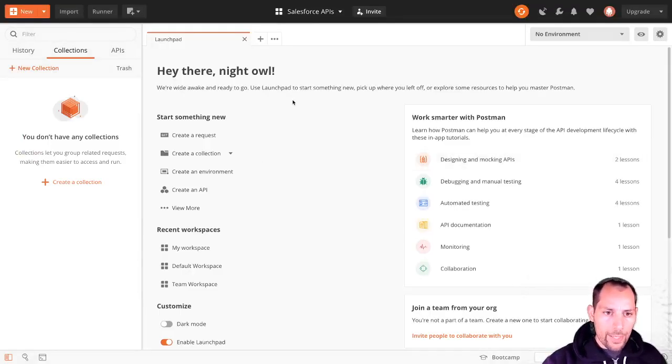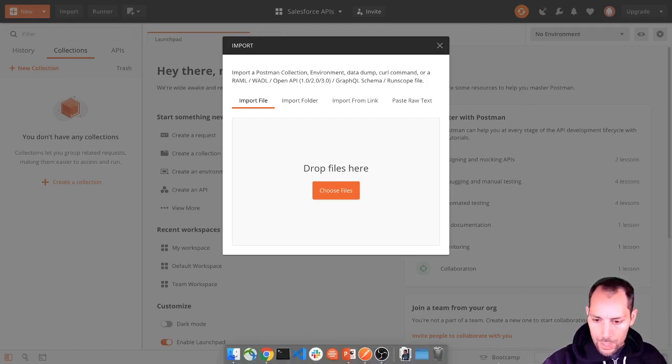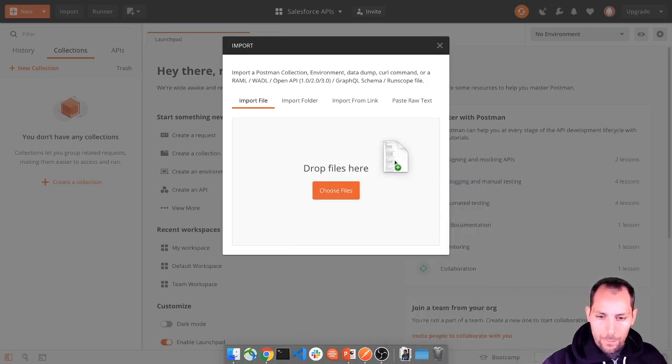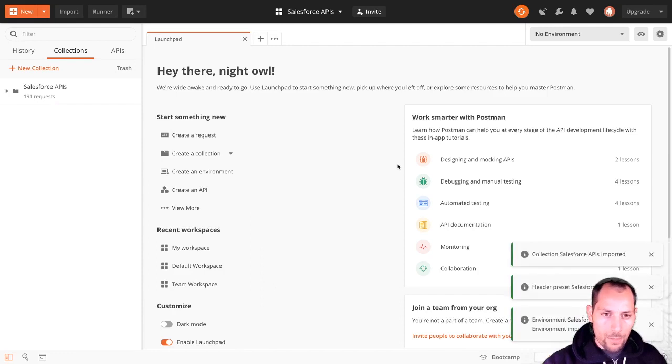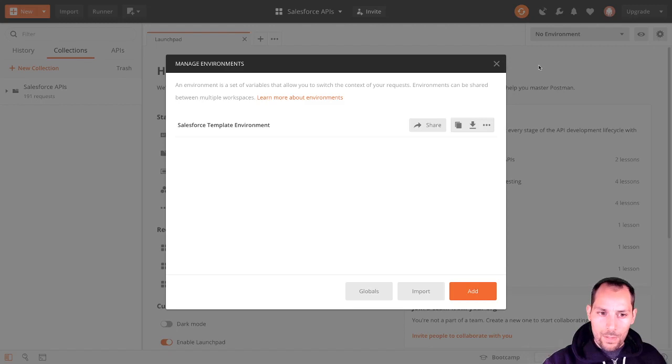We have a new blank workspace. Now, what we're going to do next is import our JSON file. So the JSON file is in here, it's this one. I'm going to drop it here, and this imports my collection. You can see here that I have 191 requests, and I also got a template environment. Let's take a look at that.